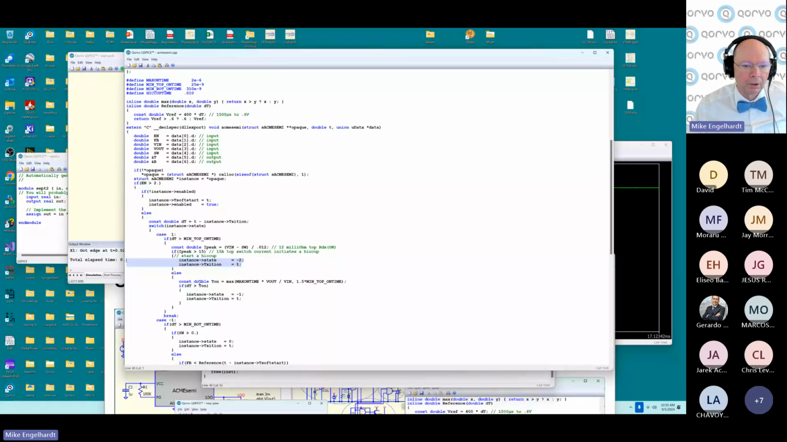Otherwise, it's not a fault mode. You compute the on time, and the on time is simply the output divided by the input times the period you want to run it at, without regard to its being regulated. It's an interesting constant on time controller. The on time is just output voltage divided by input voltage times the period of the frequency you want it to run at, but without regard to regulation.